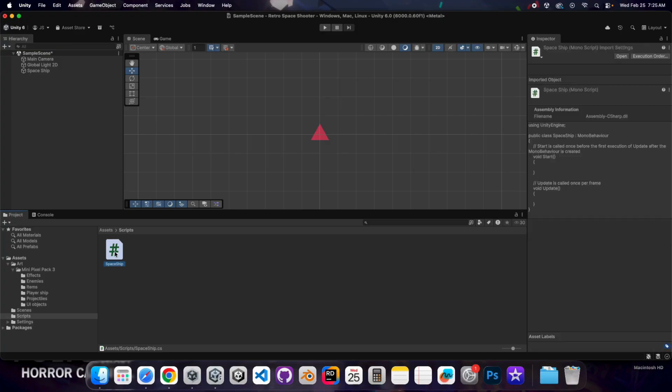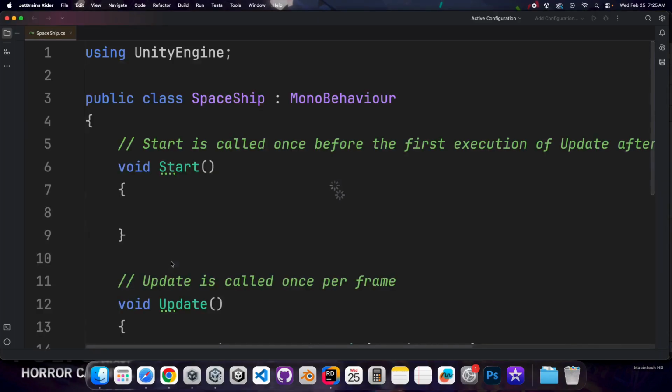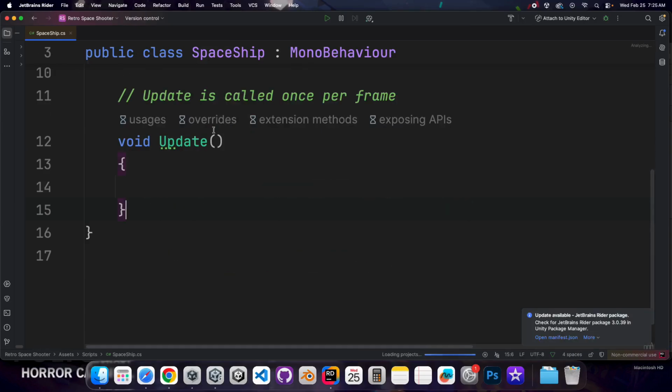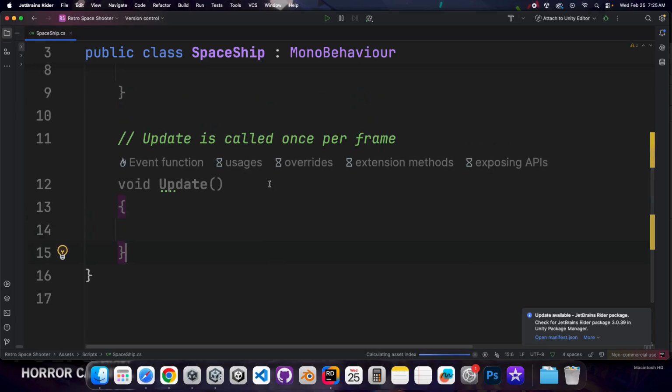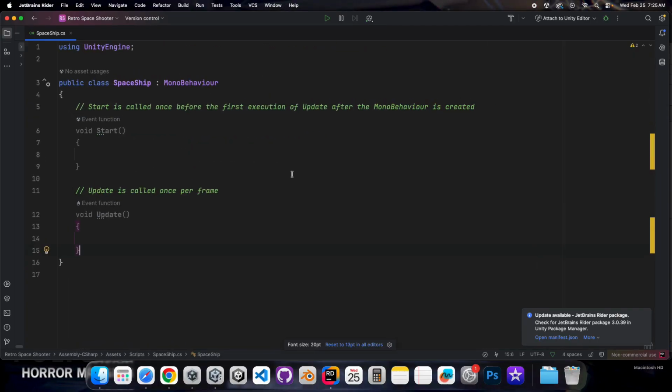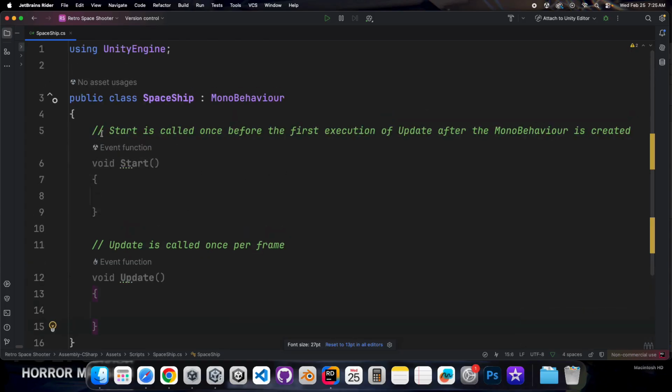And then I'm going to go ahead and double click on my scripting file. It's going to open up in your editor of choice. I'm using JetBrains Rider IDE versus the Visual Studio Code that Unity recommends. And currently we have a Start method and an Update method. These are a pre-built template that Unity provides for us to get started using the MonoBehaviour.